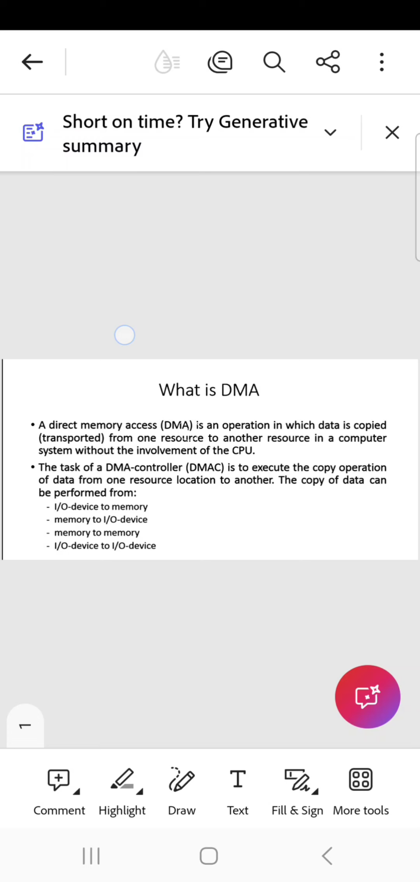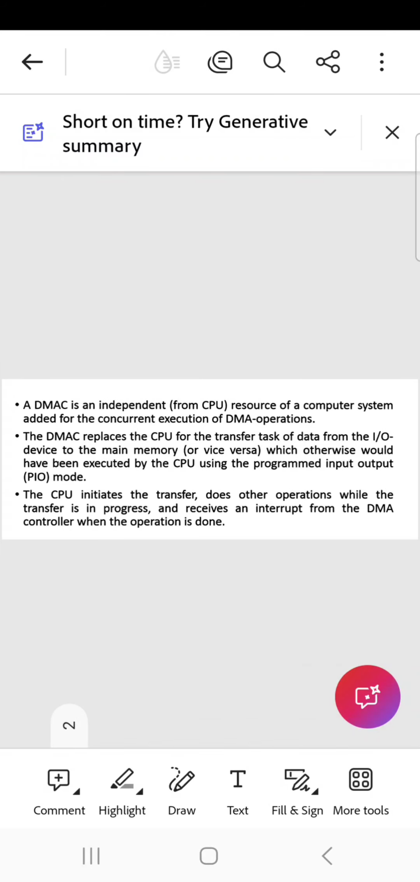Bulk data transfer from IO devices to memory or from memory to IO devices through the accumulator is a time-consuming process. For such a situation, the direct memory access technique is preferred. The DMA controller is an independent resource of a computer system added for the concurrent execution of the DMA operation. It replaces the CPU for the transfer of data from IO devices to main memory or vice versa, which otherwise could be executed by the CPU using programmed input-output mode. The CPU initiates the transfer, does other operations while the transfer is in progress, and receives an interrupt from the DMA controller when the operation is done.